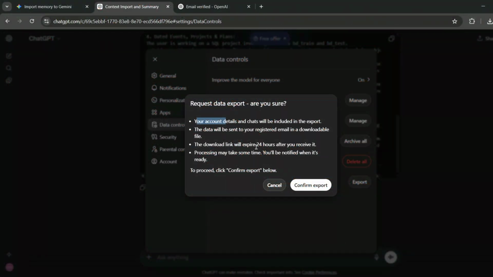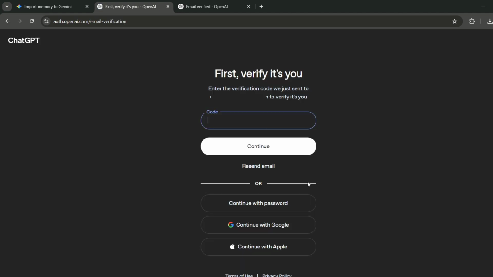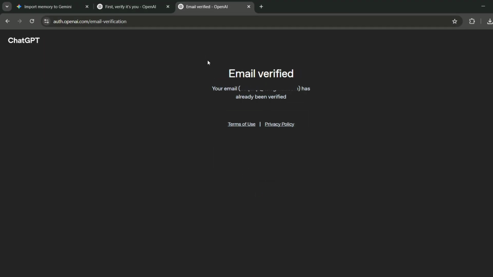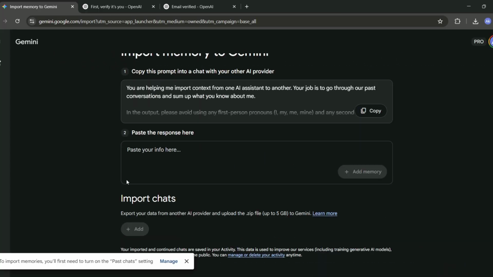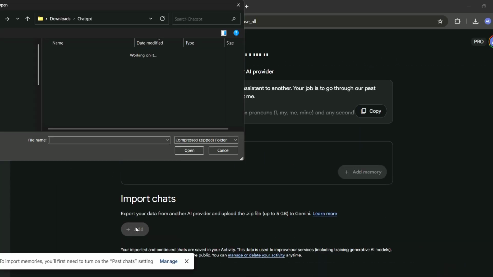Your data will be sent to your registered email address as a downloadable link, and the link will expire in exactly 24 hours, so don't wait around. Click confirm. ChatGPT will send a verification code to your registered email address. Go to your inbox, copy the code and paste it back into ChatGPT to verify your identity. Once verified, ChatGPT will email you the export zip file. I have already downloaded my zip file for this video.